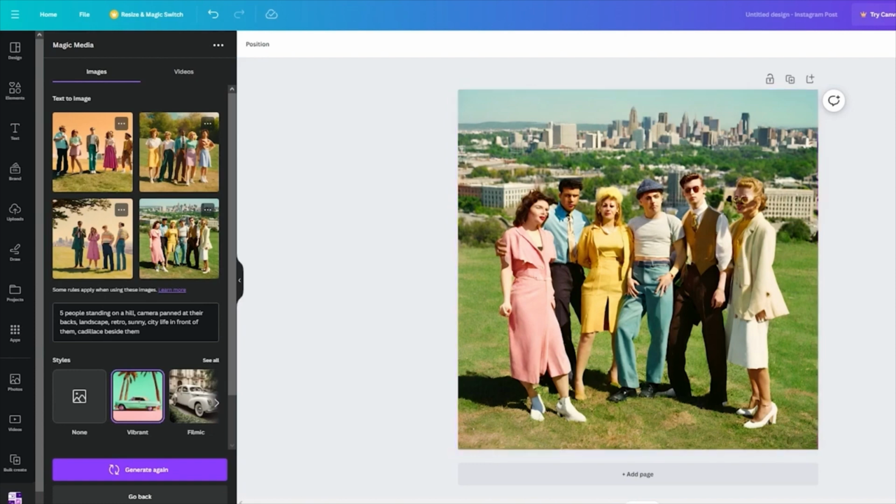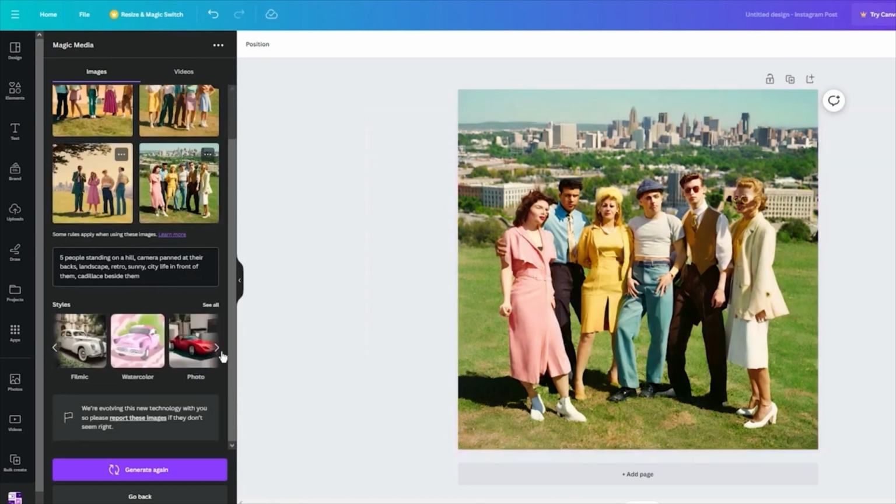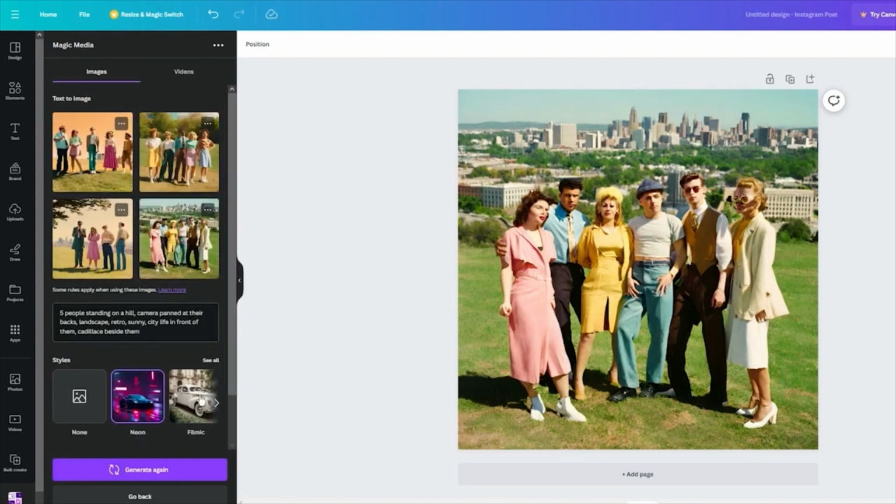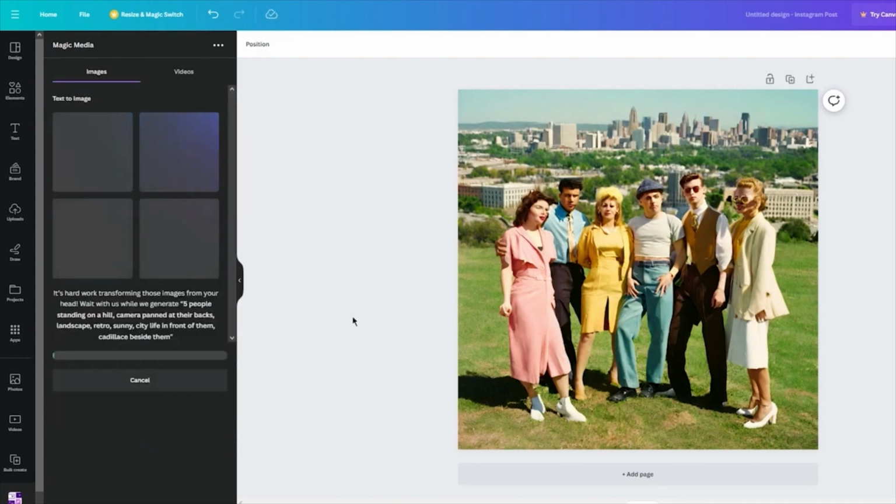Now the reason for that is because AI doesn't really capture a real life person's face very well. But yeah, you get the main vibe of it and you get 4 variants of it. Plus, you can also change its style from the style section. So let's say I want it to be neon and I'm going to click on generate it again.